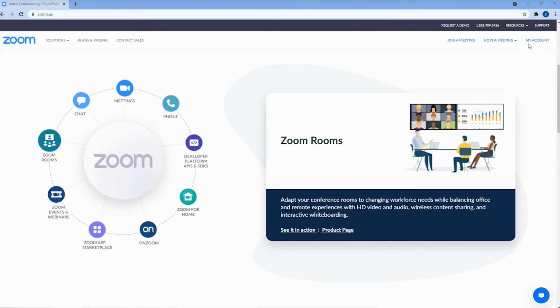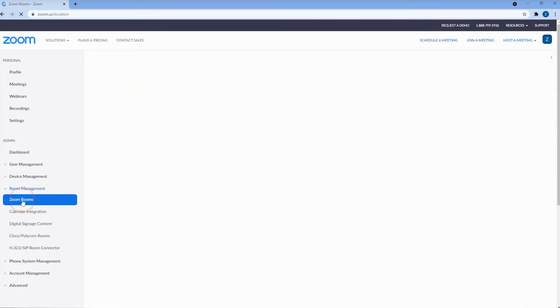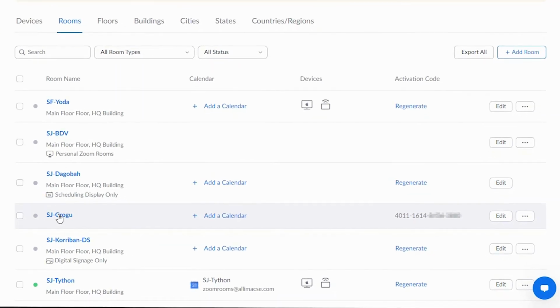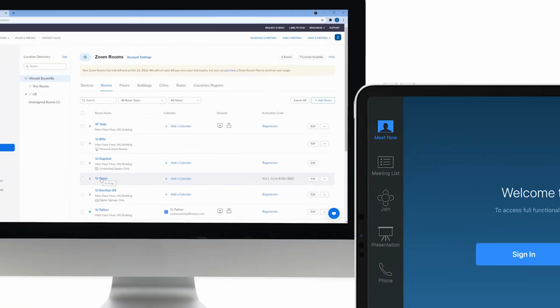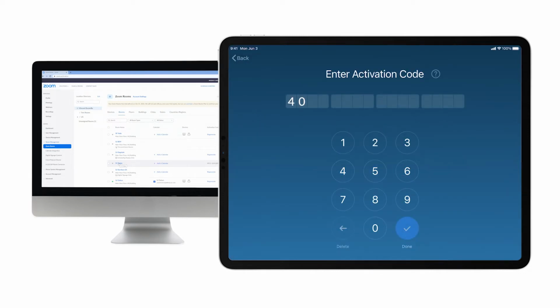From the Zoom web portal, navigate to Admin on the left menu. Click on Room Management and then click Zoom Rooms. Find the Zoom Room. In the list, you will see an activation code or a link to generate the activation code. Enter this activation code on the tablet controller to activate this Zoom Room, thereby making it fully functional.